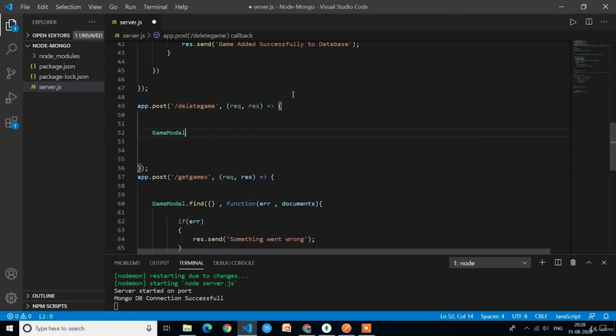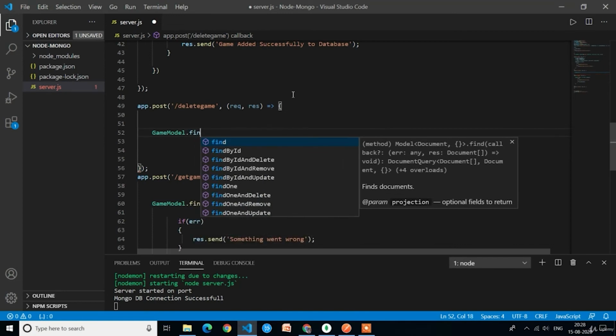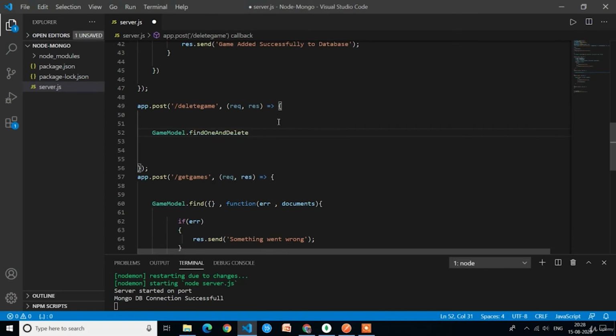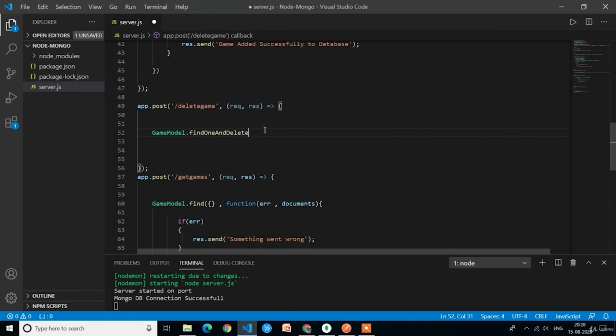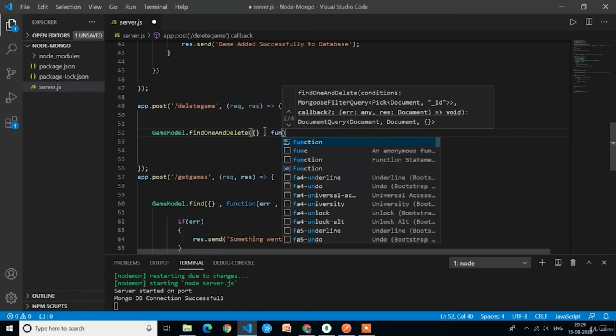Game model dot, here we have to write the method findOneAndDelete. This is the method which is used to delete a document from the collection. Game model dot findOneAndDelete accepts 2 parameters. The first parameter is the condition and the second parameter is the callback function. In the condition you have to write which document you want to delete. So first I will write the condition as an object and I will write the callback function.